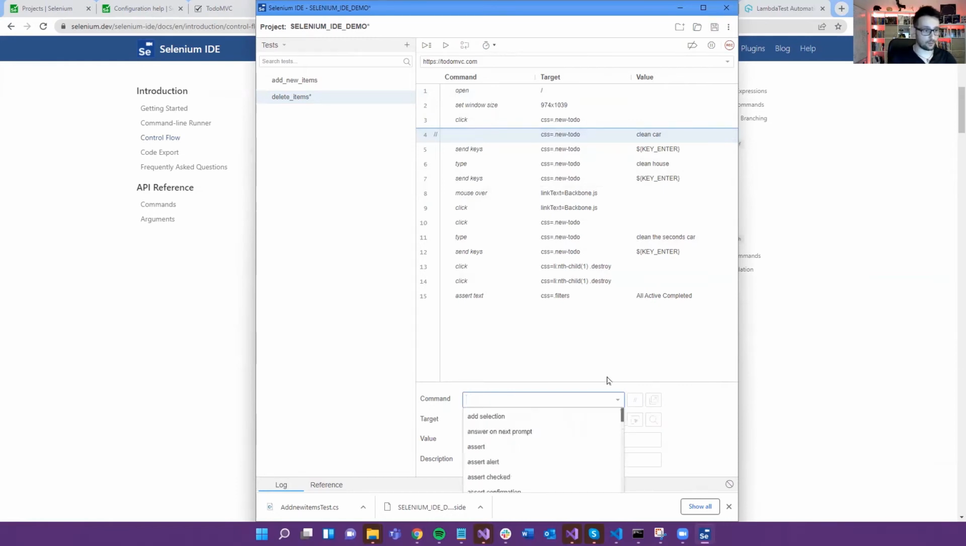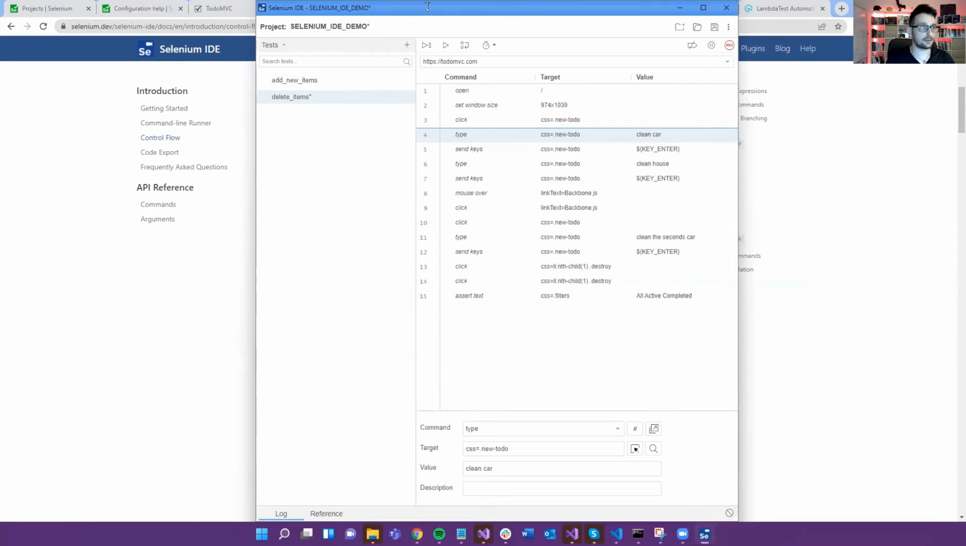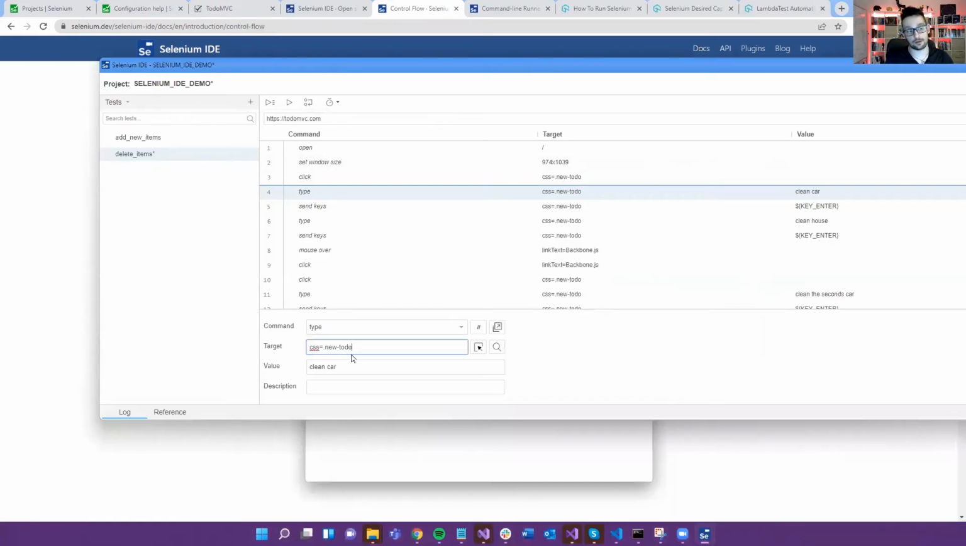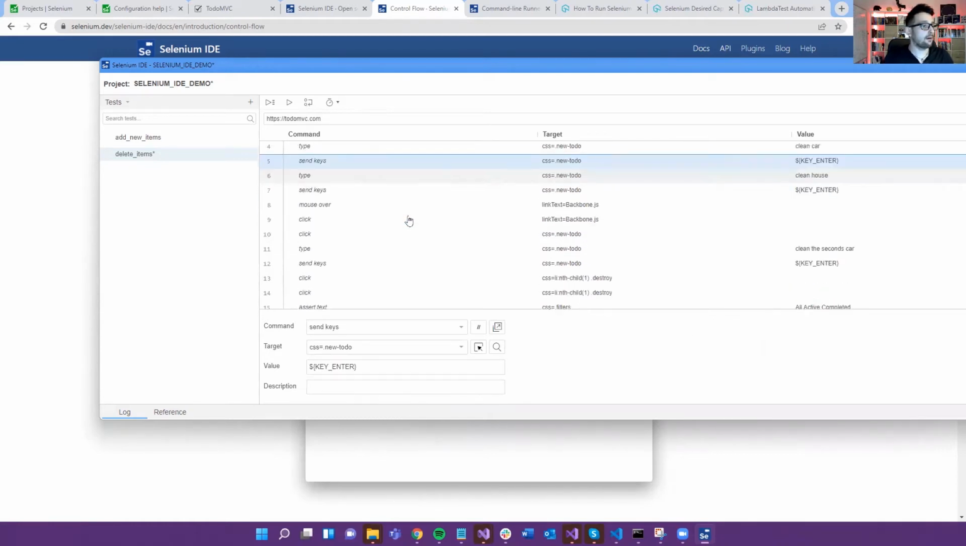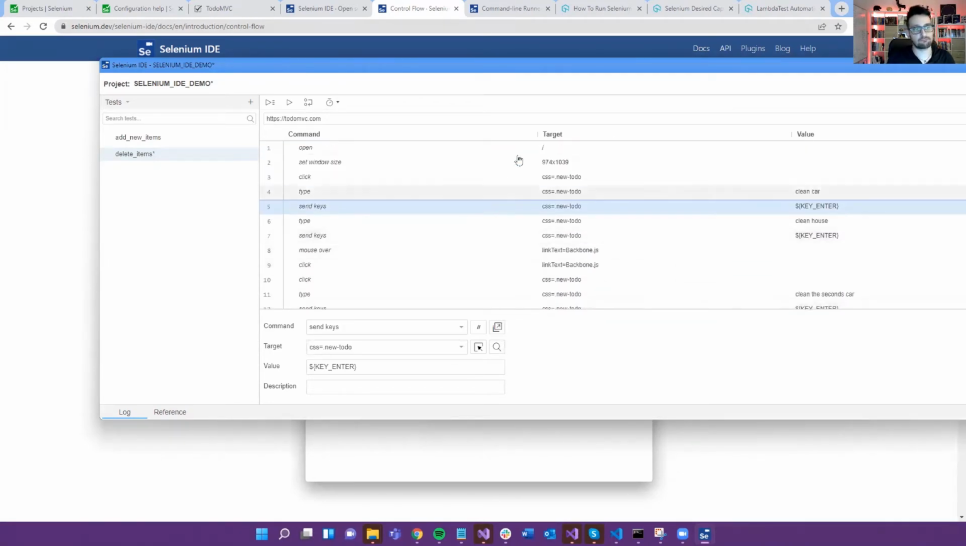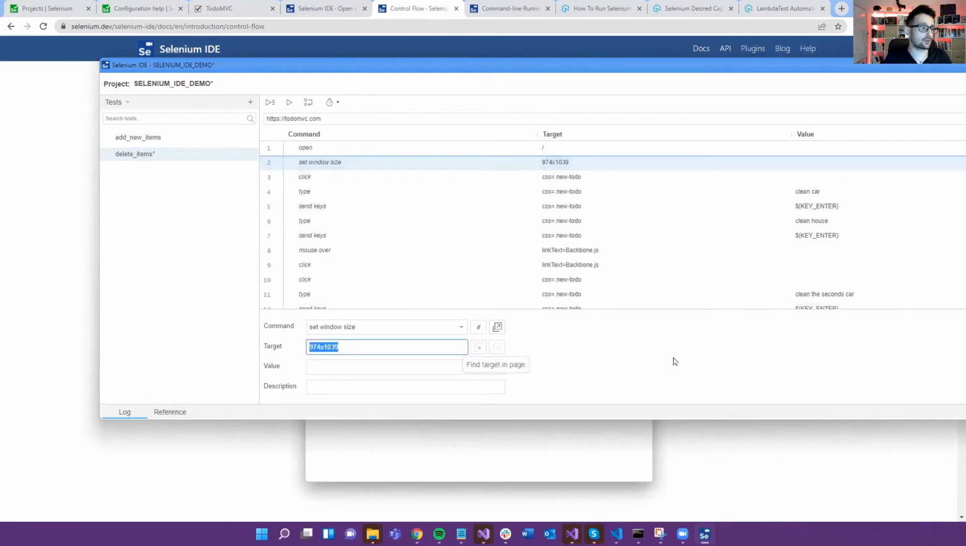Here you have autocomplete. When you type the commands, you have the drop-down. So I'm going to switch to type. The commands, as you can see, have a target and a value. Basically the target is the locator of the element. This is the command. And usually, for example, when you type, the value is what you type into the field, right? Or sometimes this may be the key that you're pressing. There are other commands that just require the target, where you just put the value.